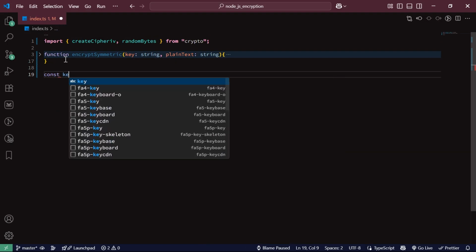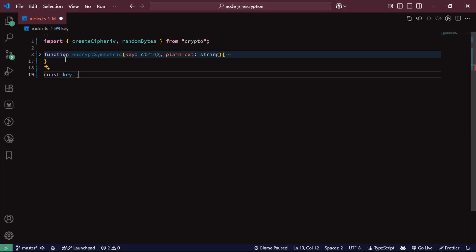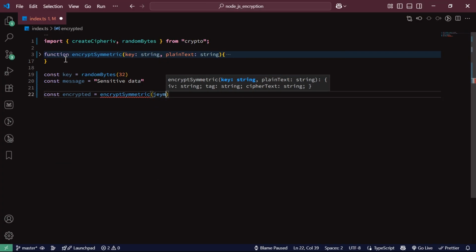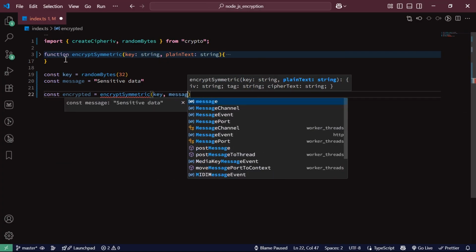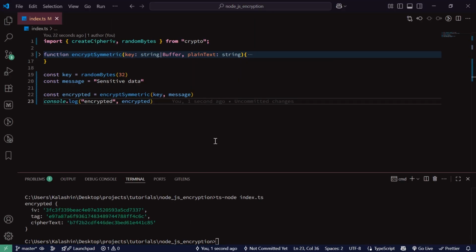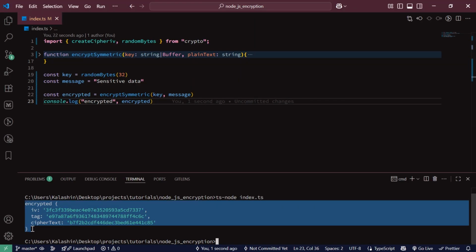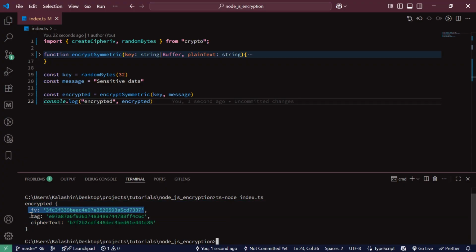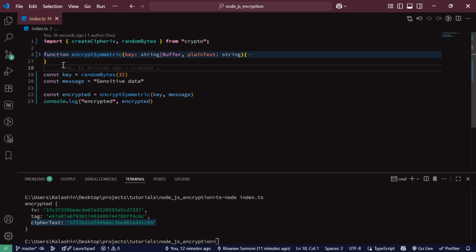Let's go ahead and test this out by creating a key using the randomBytes function. Then I will create a message with sensitive data. I will call the encryptSymmetric function with the key and the message. Then I will console log the encrypted data, and you can see that it has an iv property, an auth tag property, and a ciphertext property. Next, let's see how we can decipher this back into its original form.